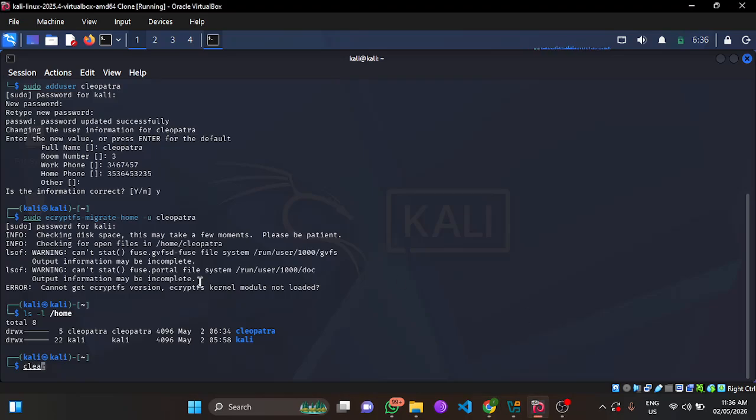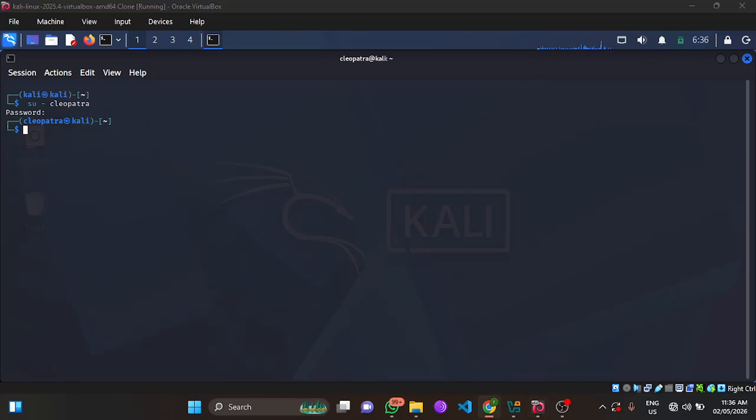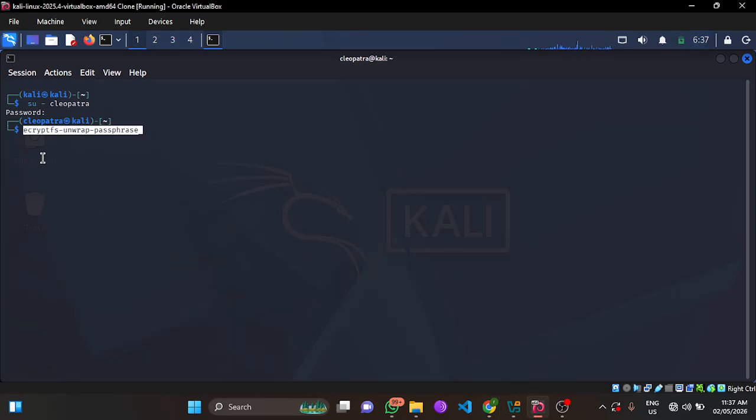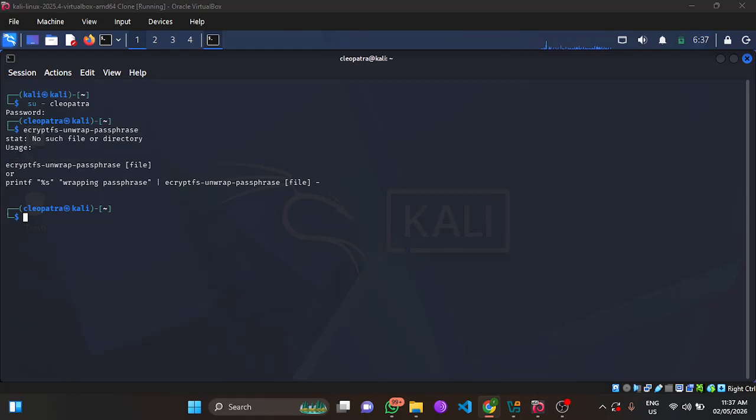So I'll clear my screen. I'll use our command su - followed by the name of the user. I'll enter our password. So now I'm logged into Cleopatra's account. If I use the command ecryptfs-unwrap-passphrase, as you can see, we get the encrypted value as shown above.